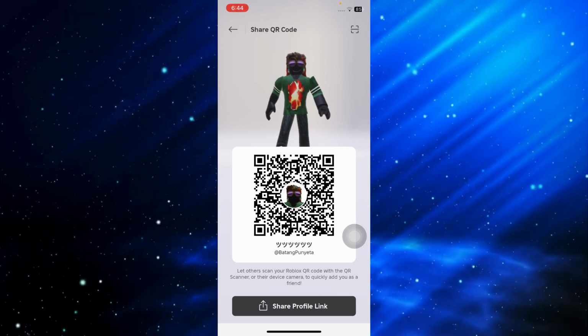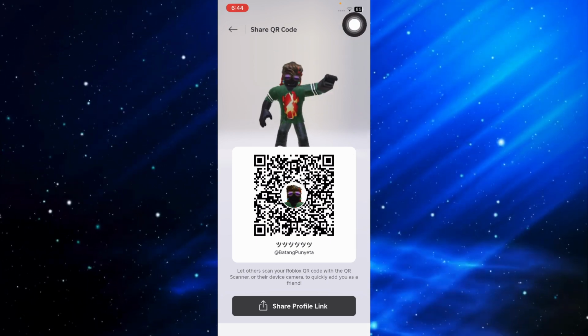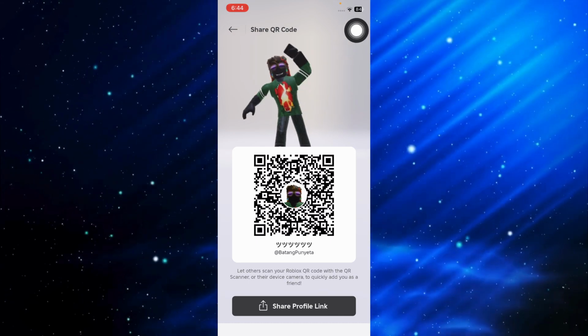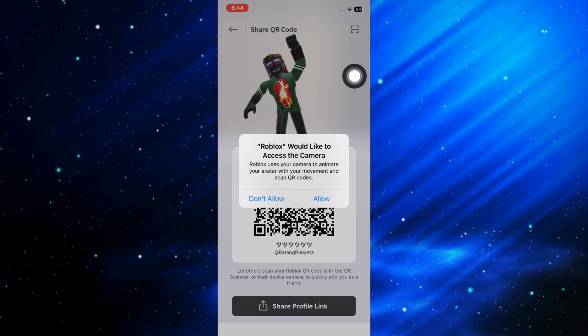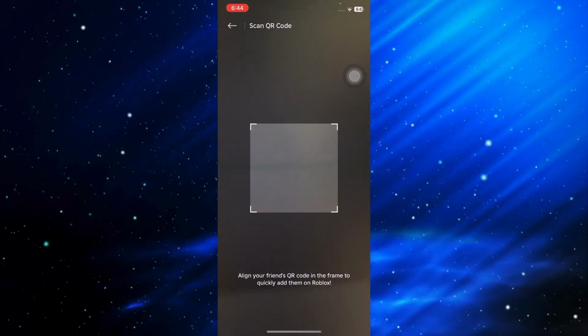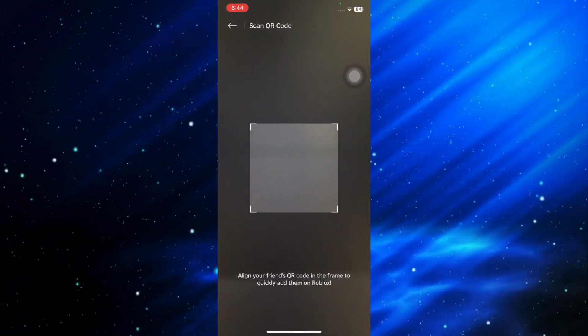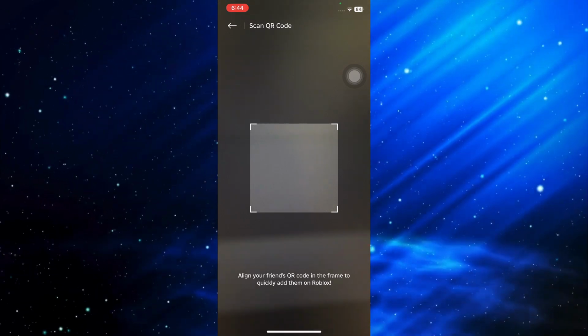Now to go ahead and scan a QR code, you simply want to click on this button. Right after clicking on the button, it will then prompt us to our camera right here, which will allow us to scan a QR code on Roblox.